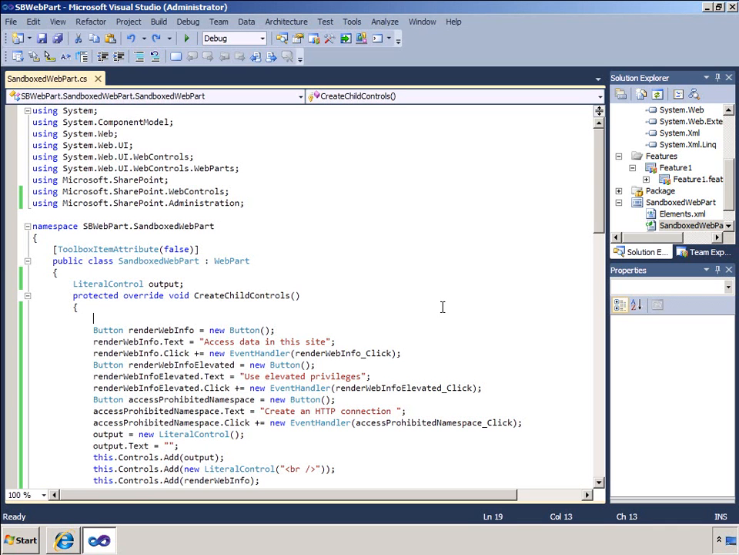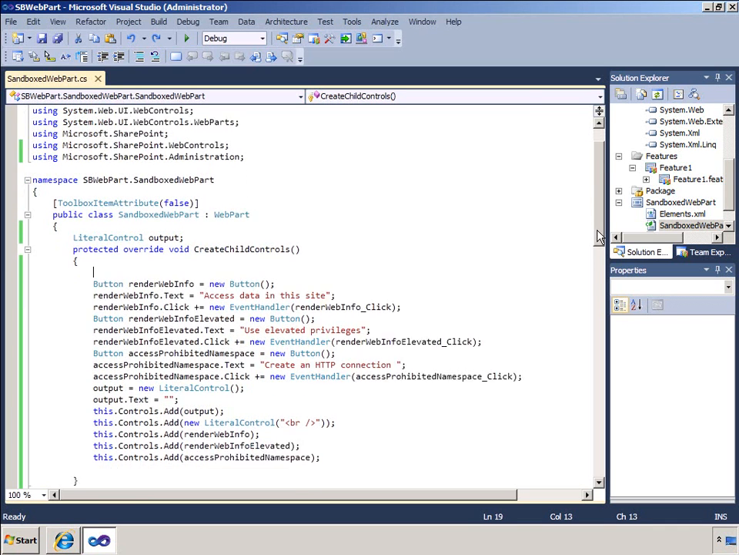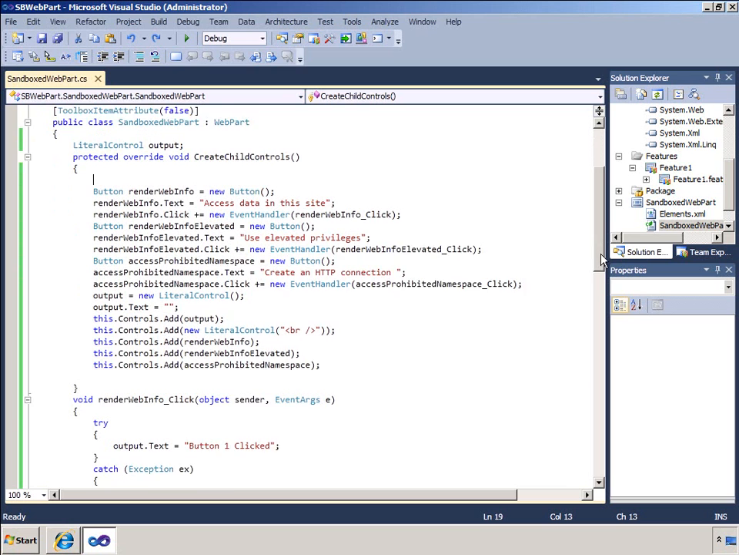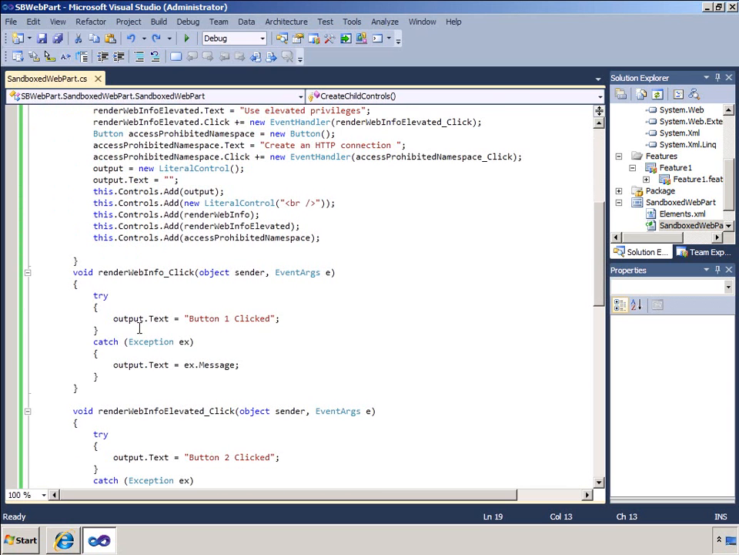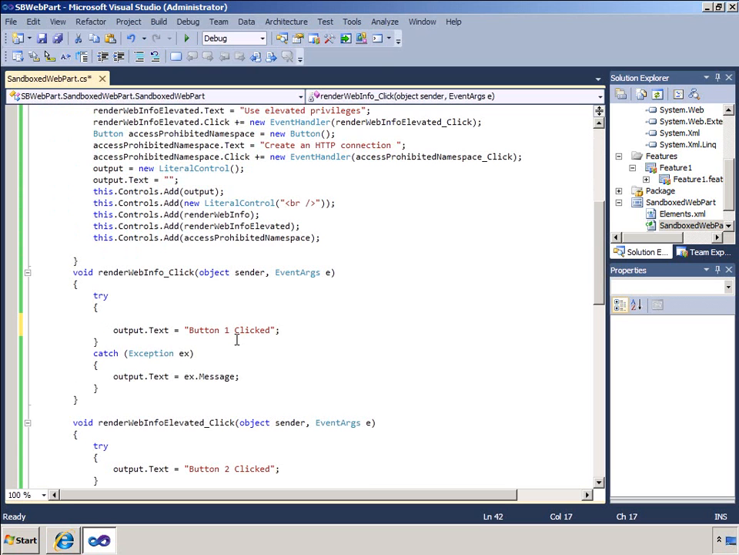We will now work with our sandbox web part that we developed in the previous demo to actually add code that gets trapped by the worker processes and handled appropriately in a sandboxed environment. Currently all our buttons do is populate the text of a literal control saying button 1 was clicked or button 2 was clicked and so on.